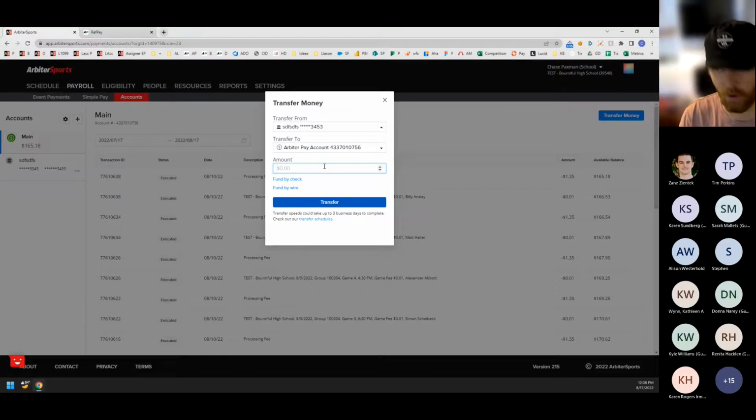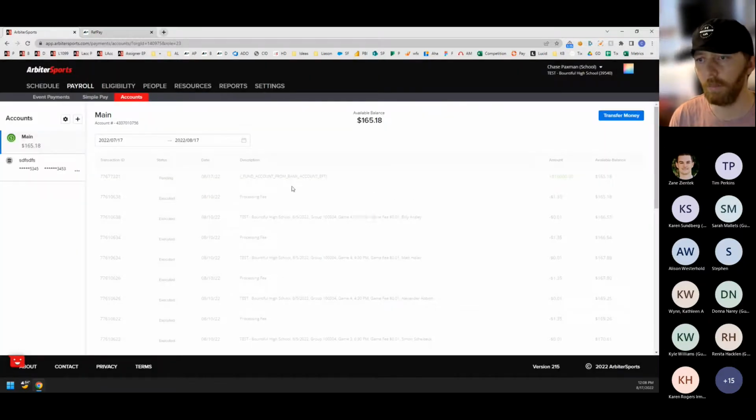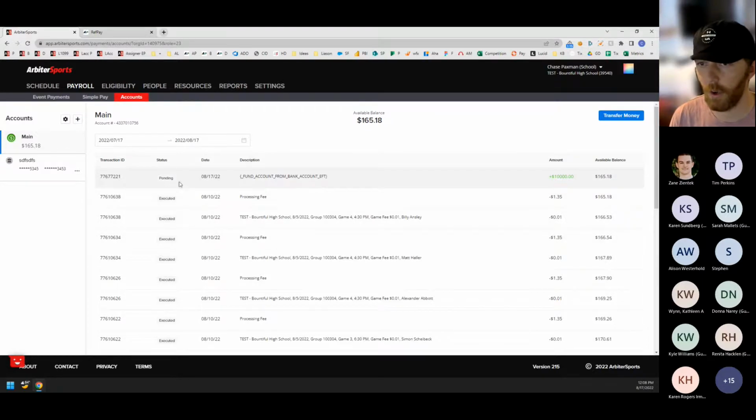Once you are ready to execute the upload, maybe you need $10,000 and you want to do that at the beginning of your season, you would just click transfer, and then immediately on your transaction history here, it's going to show up. You'll see that it's pending. That's going to be pending for 3 to 4 business days. And then once that clears from our side, your available balance will reflect that $10,000 upload. It is nice to see that when you transfer your money, you're going to see it show up on your transaction history right away.